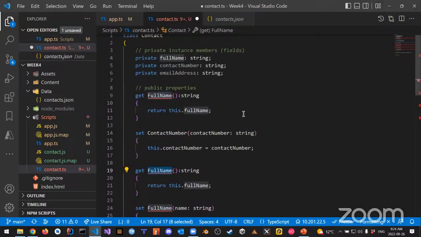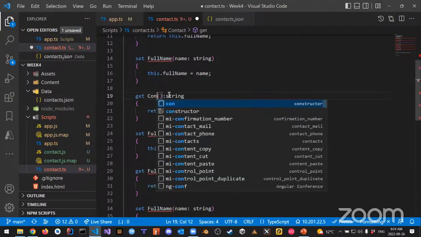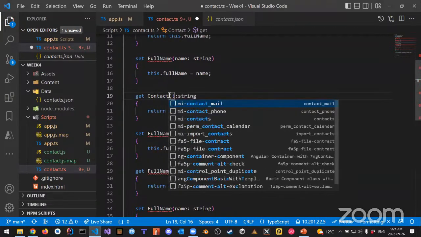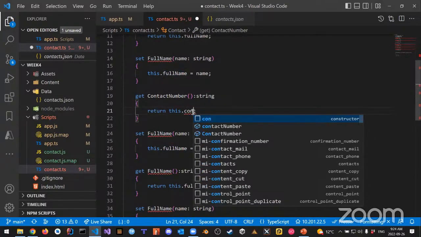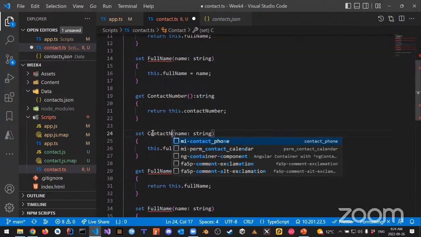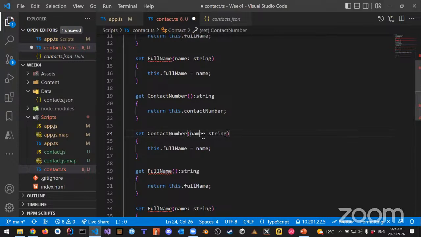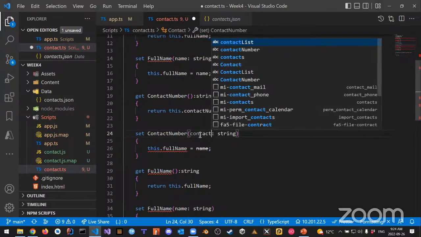My setter, I made a mistake. Let's try that again. Contact number. See, be careful what you do. I'm just going to do this quickly so you can see it, and then we'll share the data on Discord, GitHub.